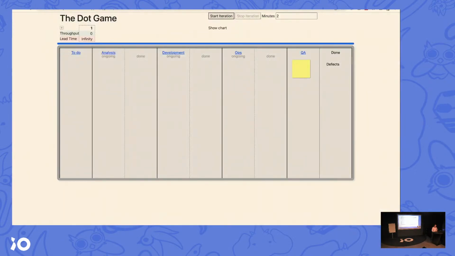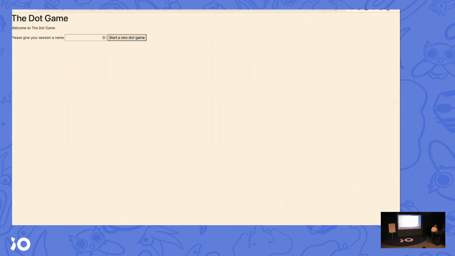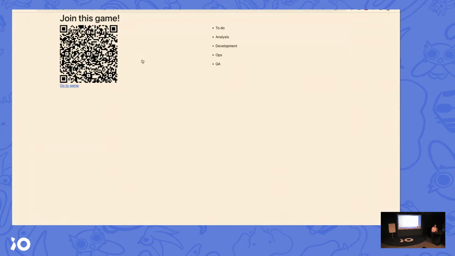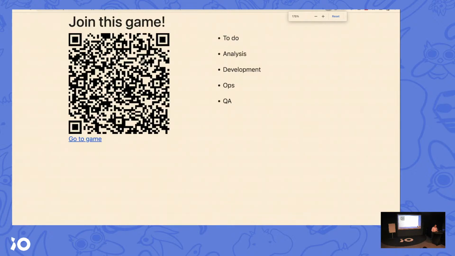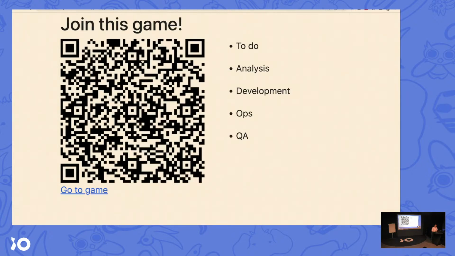This can go on, right? We're going to make a new simulation, and this is where you come in. The first 5 people who scan this will participate. Okay, we've got a product owner already. Analysis, development, ops, and QA. Too late, so we've got 5 people.